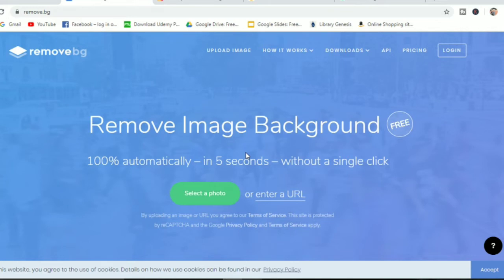Other people will go to Photoshop, do clicks here and there, and most people need to get trained to do that. With remove.bg, you can do it for free, with no technical skills. You just need the skill to type in remove.bg to land on this website. That's it. So either you can select an image or you can enter the URL of the image.